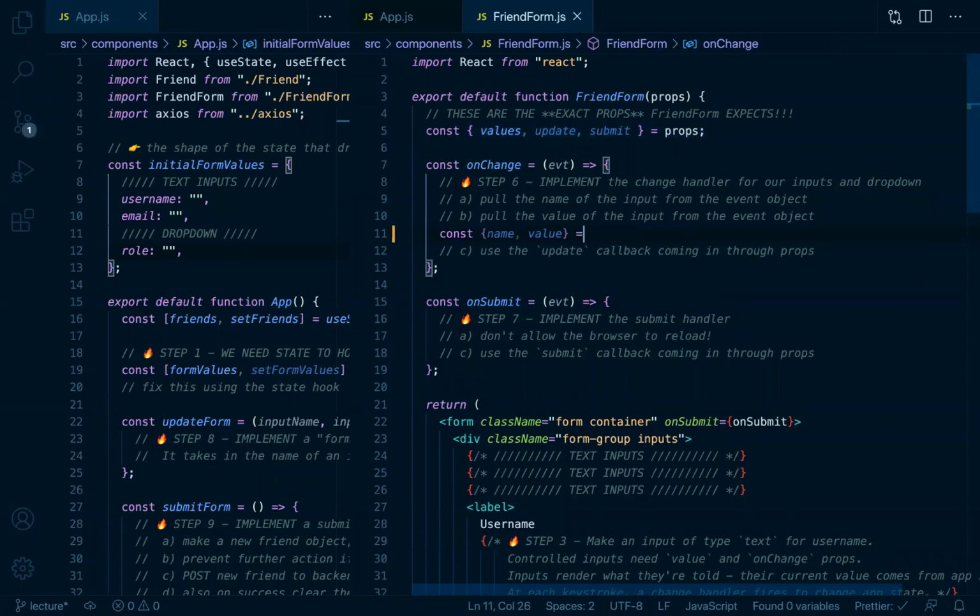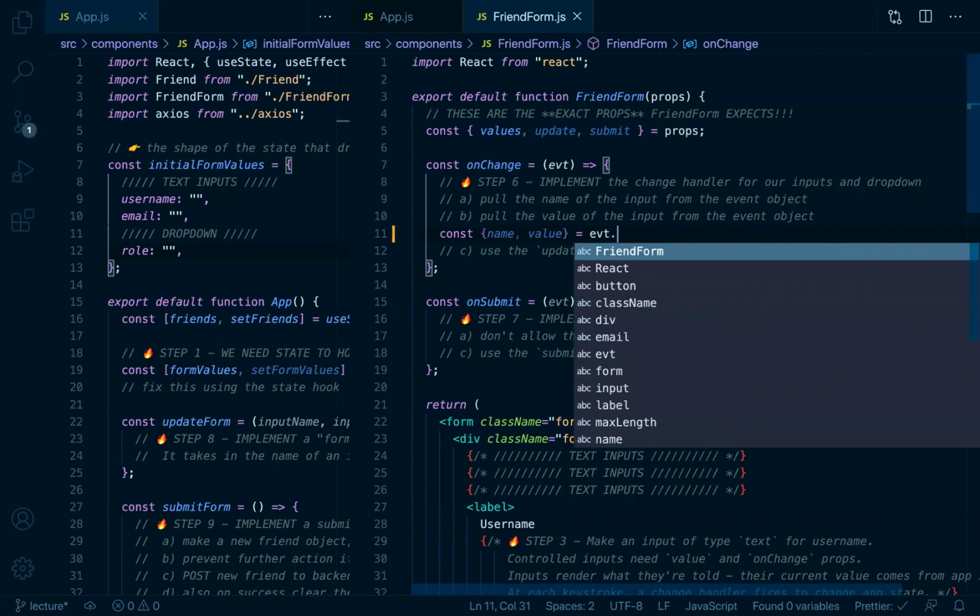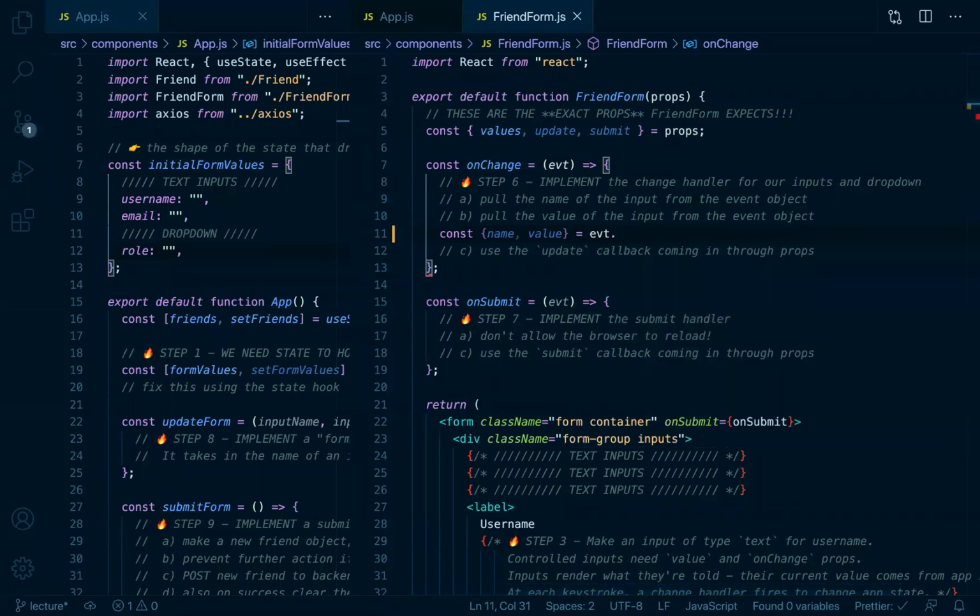And does anybody remember what this object is called? We had a look at it in the, yeah, awesome. Chaz has totally got it. Does anybody else remember it? Event.target, fantastic. Event.target. Sorry about that. Okay, so we have done A and B there.